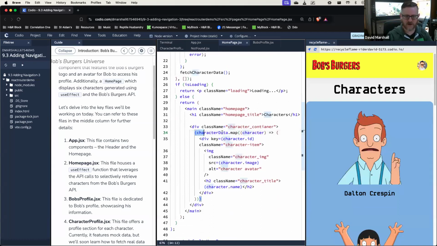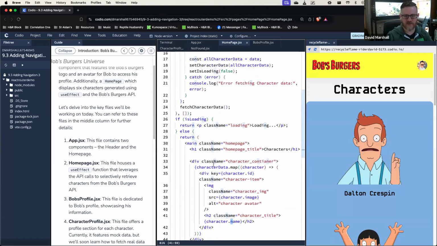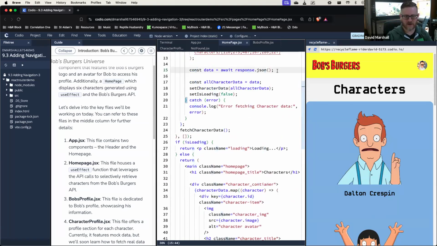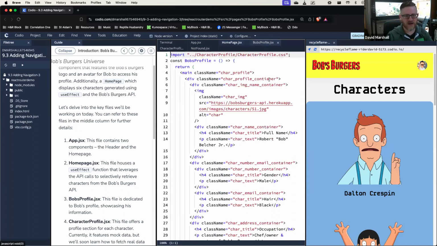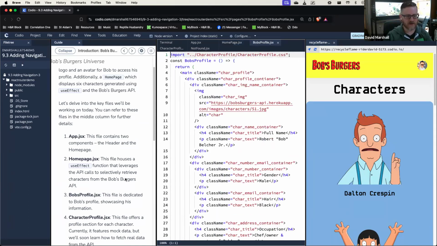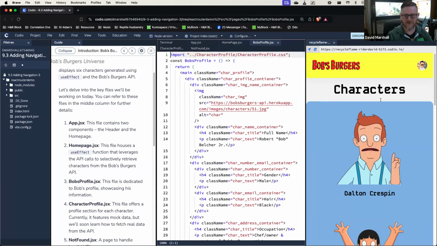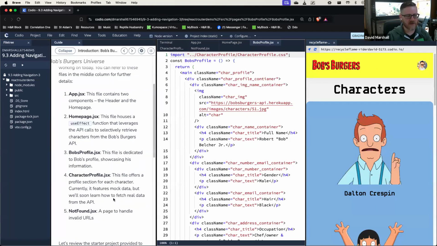So we have our character data, we're mapping over it, we get our character parameter here, and then we have our ID, which we're using as a key, and we have an image, and then we have a name, and we're getting all of this from that response data up here, okay? Then we also have a Bob's profile right here. So this is dedicated to Bob, the titular character of Bob's Burgers.